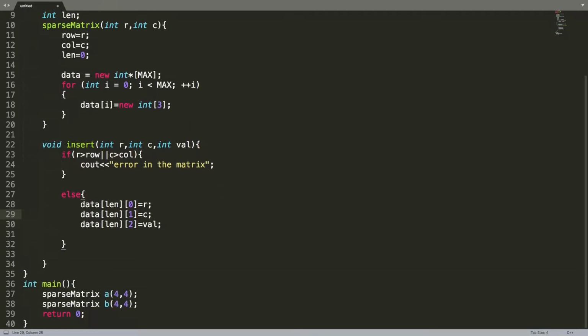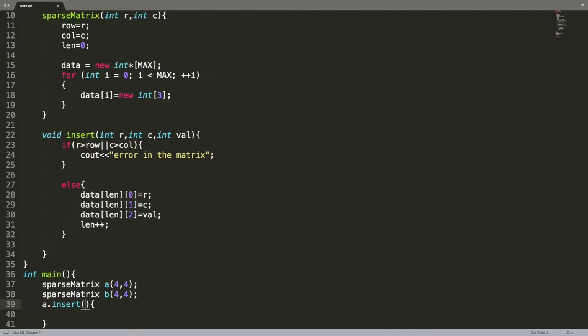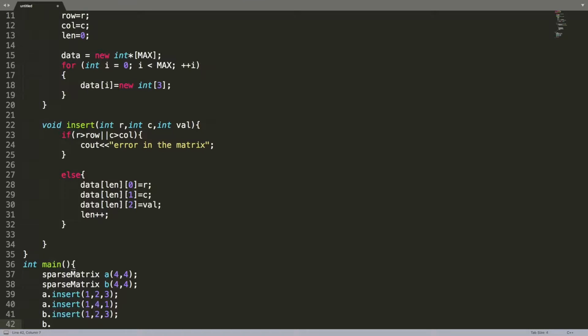So just keep that in mind, that every row has a different non-zero element, at different positions, and then we will increment length. So for the first row it will have a different non-zero element, then different and different. So far we have created the sparse matrix, we have inserted the values. As you can see, I have made two objects of a class, a and b, and we will be inserting values here. So insert 1 2 3, 1 2 3.